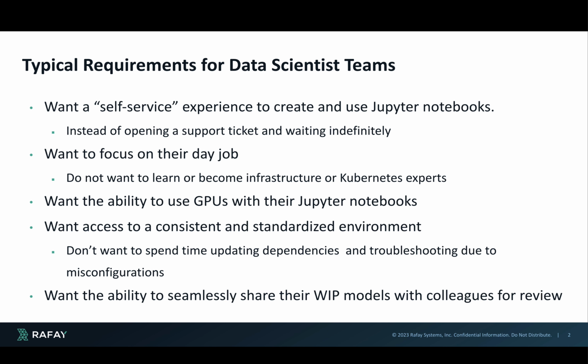Let's start by reviewing the typical requirements for data scientist teams. They want to have a self-service experience to create and use Jupyter Notebooks. They do not wish to open a support ticket and potentially wait indefinitely. They want to focus on their day job and tasks associated with data science. They have no interest in learning or becoming infrastructure or Kubernetes experts.